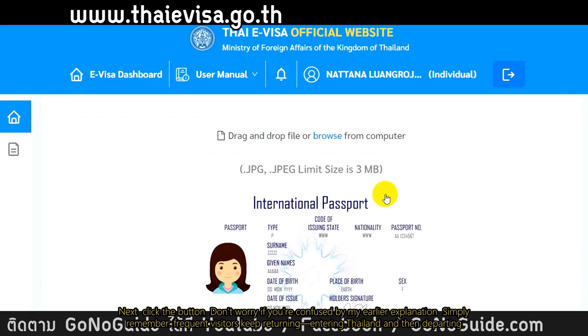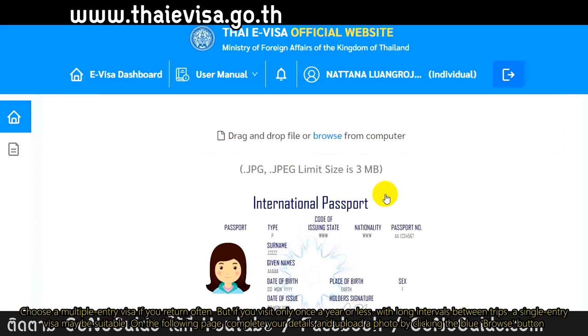Simply remember, frequent visitors keep returning, entering Thailand, and then departing. Choose a multiple entry visa if you return often, but if you visit only once a year or less, with long intervals between trips, a single entry visa may be suitable. On the following page, complete your details and upload a photo by clicking the blue Browse button.